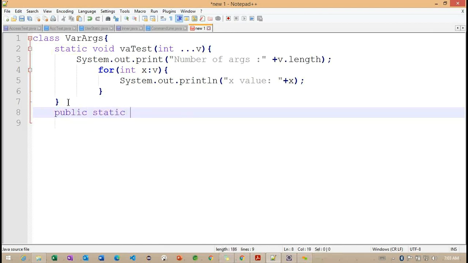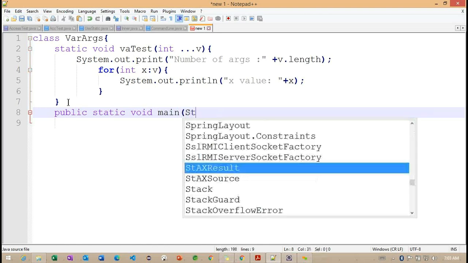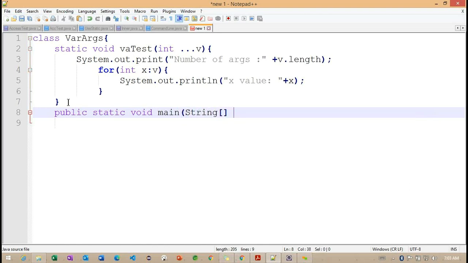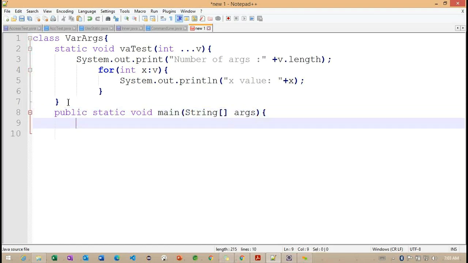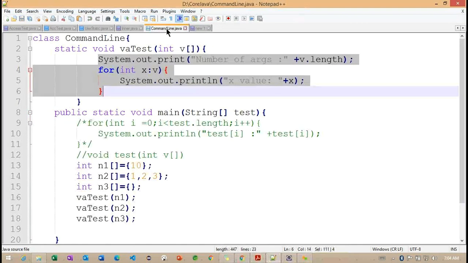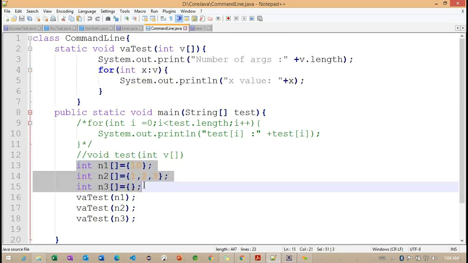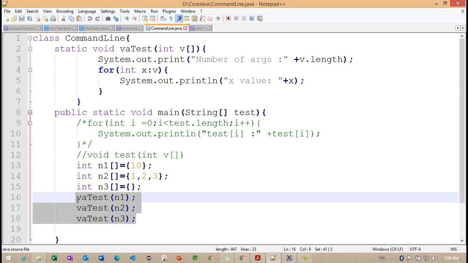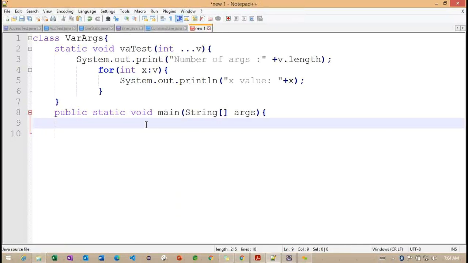Now I'm going to define the main method. Once I define this main method, you can observe that previously, when calling this method, we defined these types of arrays and called the methods with a reference of the array type. But now I'm going to write it directly.